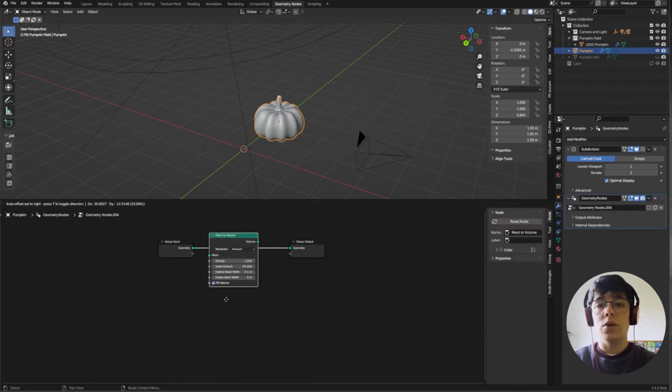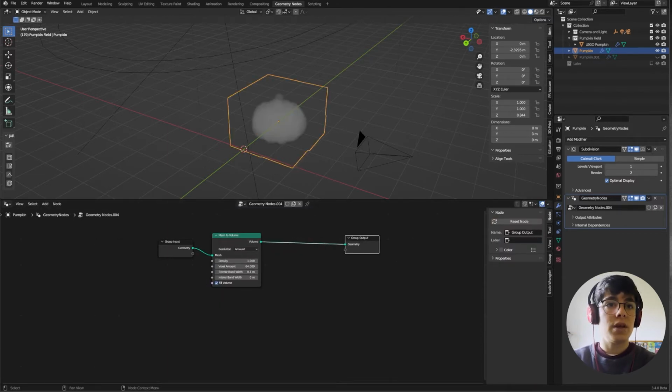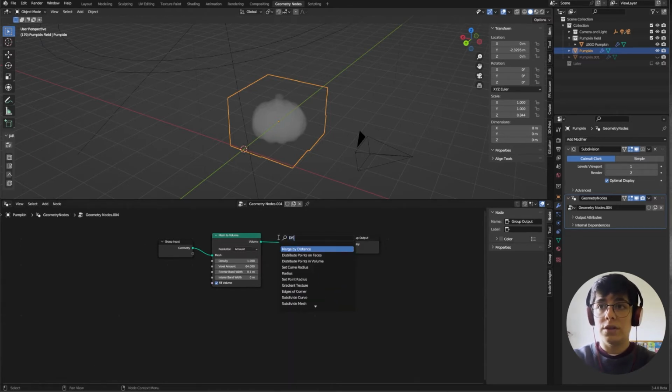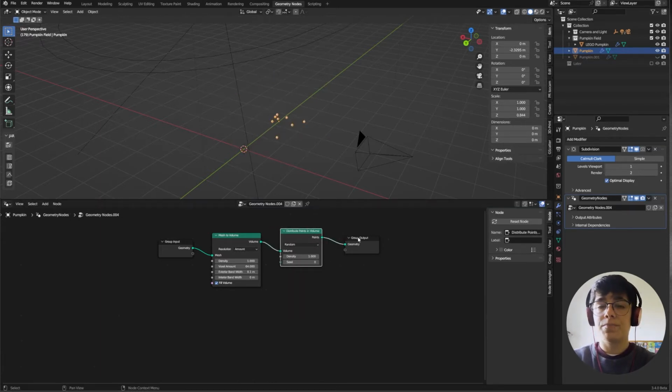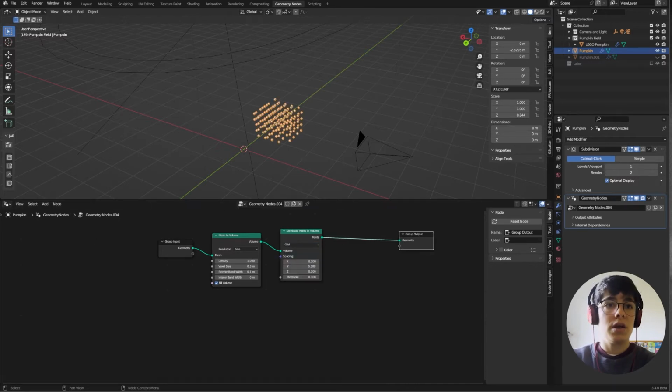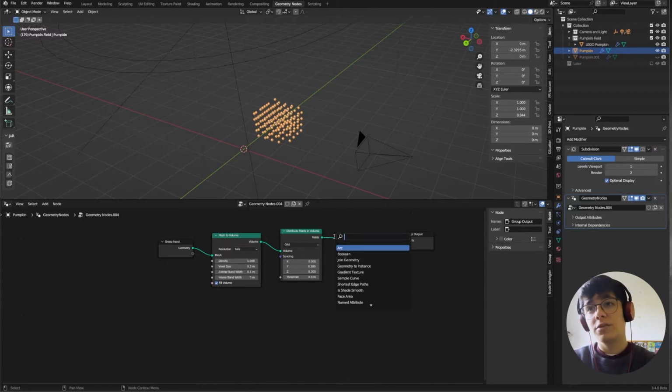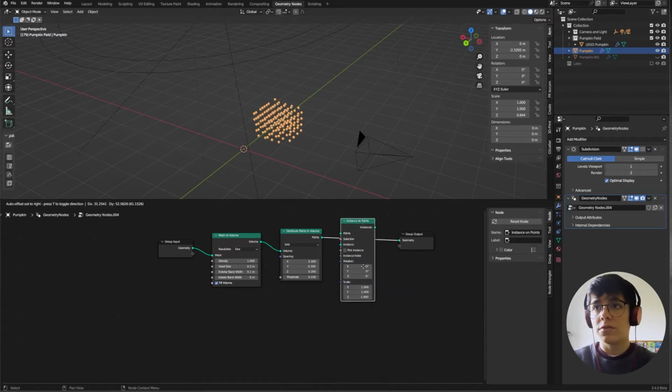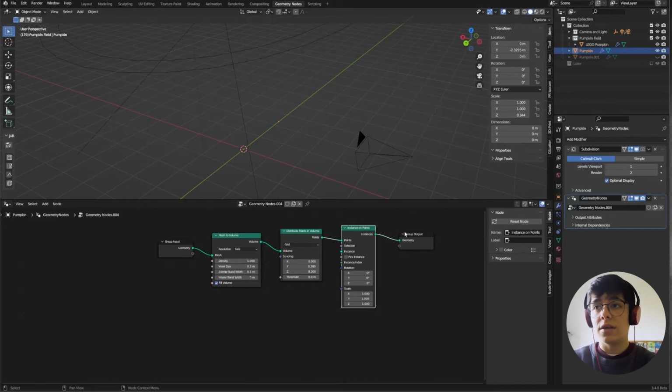This is one of the new nodes. And then let's add distribute points in volume. Let's change the mesh to volume to size and this one to grid. And let's add one more node, as always, instance on points.